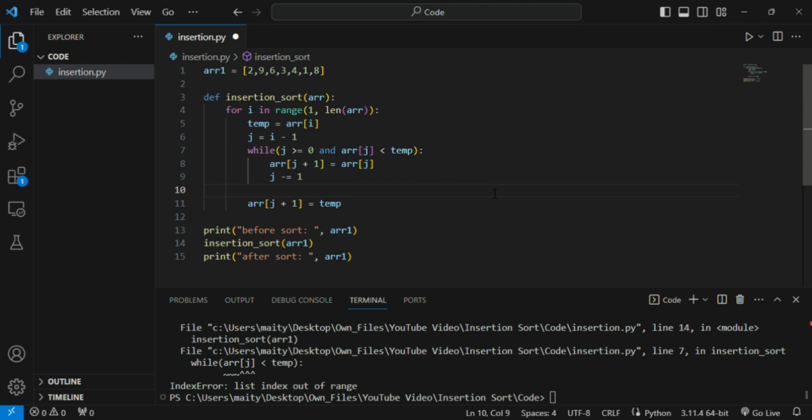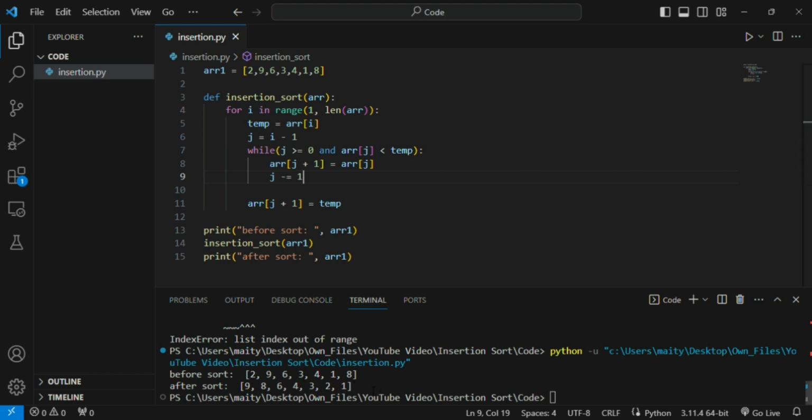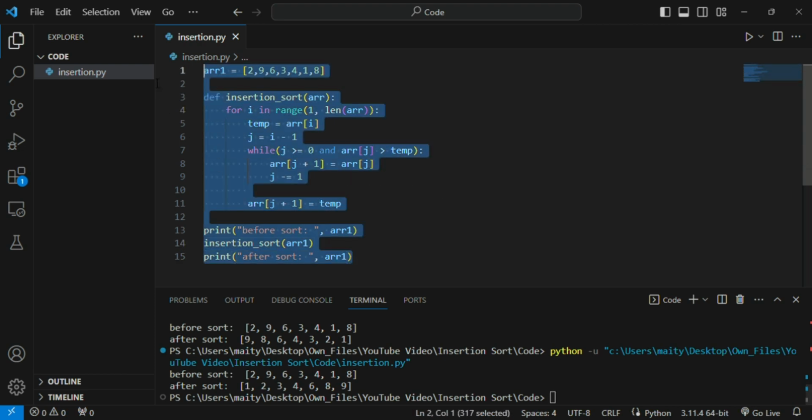Let's run it. Save first and then run it. As you can see, the array is sorted in descending order. If you want to make it ascending order, you just need to swap this greater than to less than, and it will swap the order. Now this is in ascending order. Previously it was in descending order. So what is going on here? Let's understand it once more.